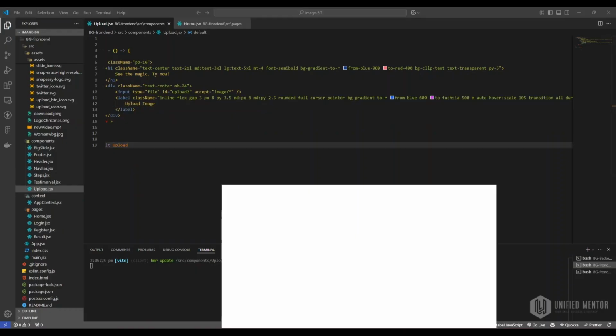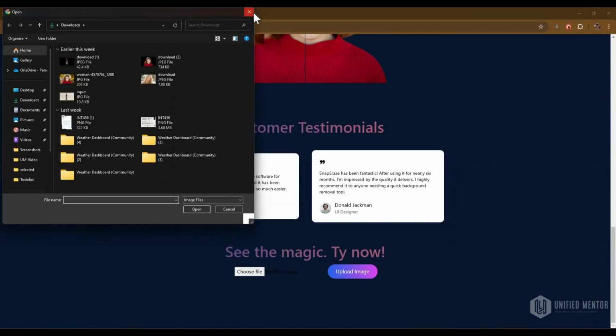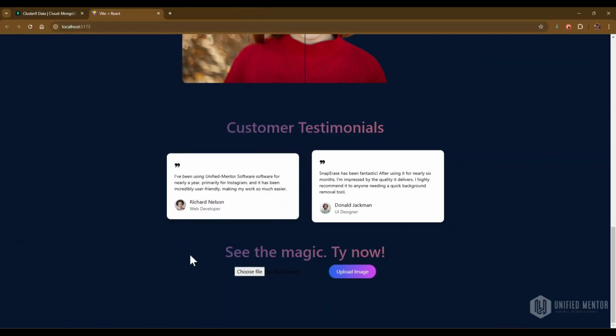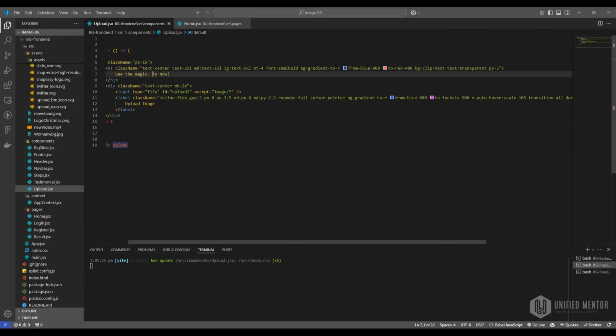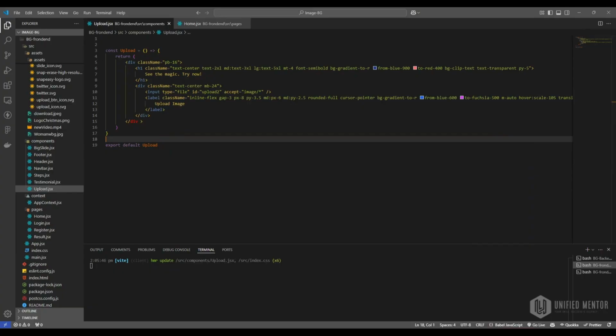Come to the browser, refresh the page. It is working. Why is this one not taking? Let me check. Save. Once it is saved, just come to the browser, refresh. It is not in. Let me check once again.